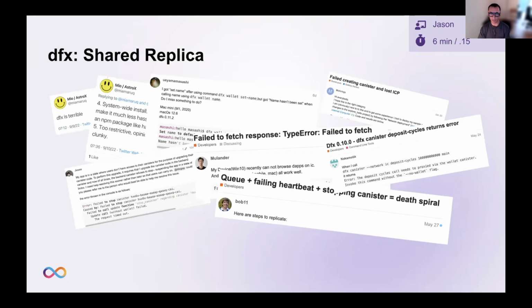Jason here, engineering manager at DFINITY. I'm excited to demo a new feature we're bringing to the SDK. We're calling it the DFX shared replica. To give you a little bit of background, here's a snapshot of some of the feedback we've received over the last several months, either on the forum or on Twitter or other places. Just to illustrate, you can really feel the pain emanating from these snippets. So we know we have a lot of room for improvement when it comes to developer experience, and we want you to know that we're listening.